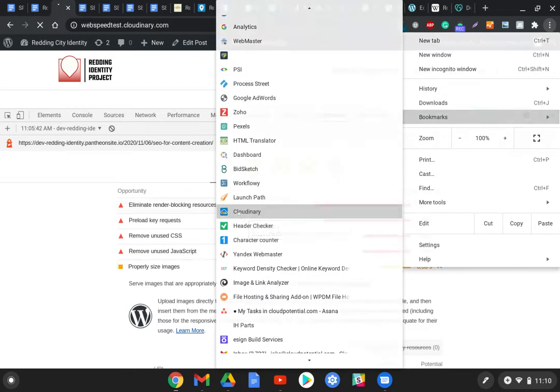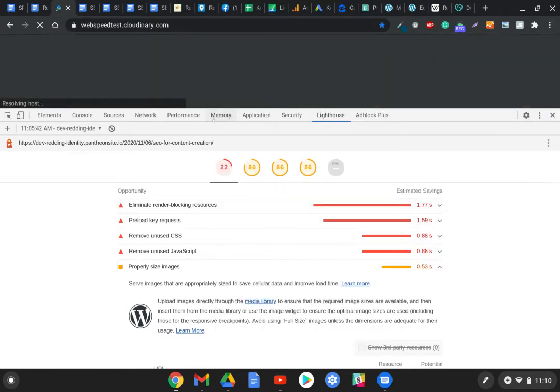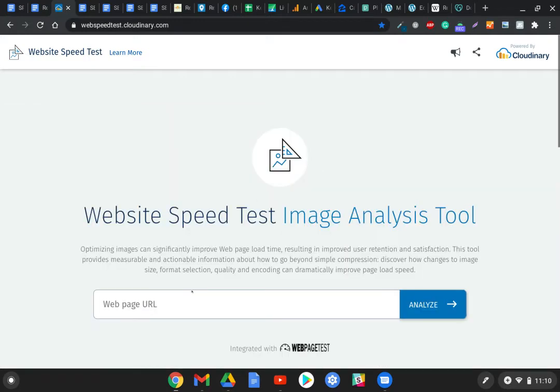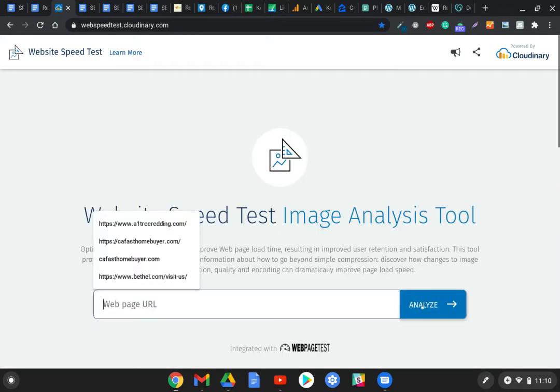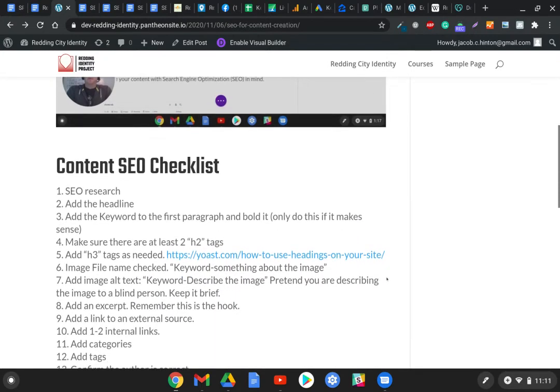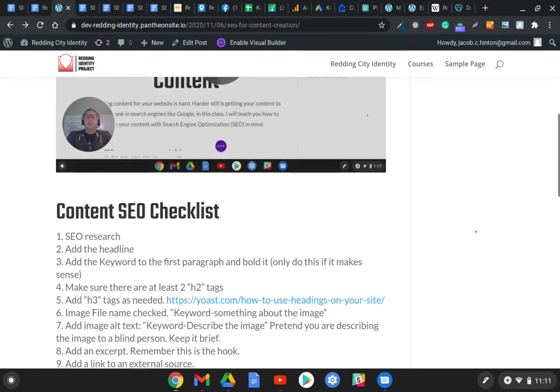Right here, Cloudinary. If you go to webspeedtest.cloudinary.com, you enter your website URL here and analyze it, and it will look at every image on the website and then give you a properly sized image. Then you just have to put those properly sized images on your website and you're good.